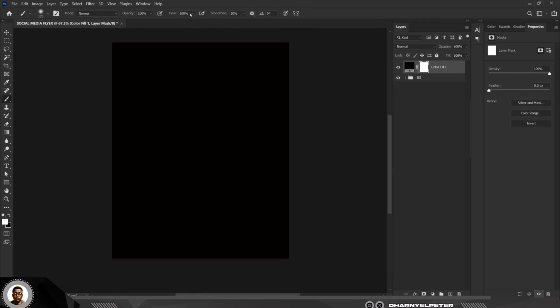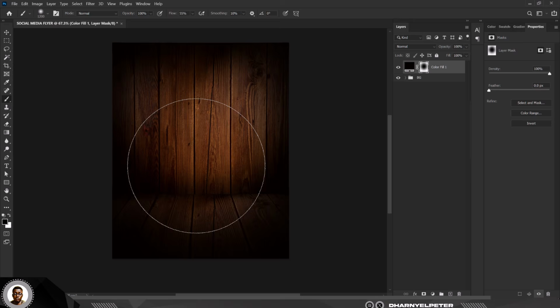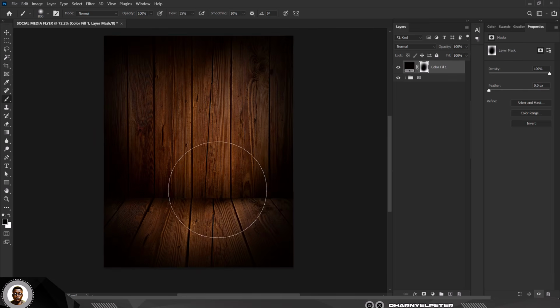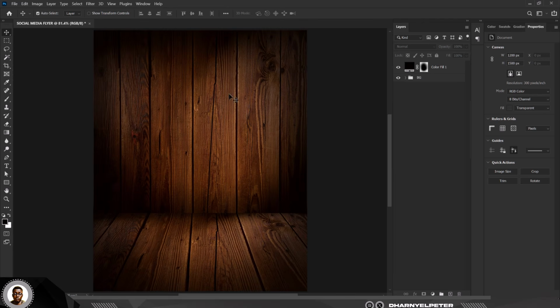Right, so I'm going to reduce my flow to like a 55 and increase the size of my brush. But make sure your foreground is set to black because your mask is a white mask. And I'm just going to go gently on these areas that I want to reveal. Right, you can see I'm using this to create like a vignette effect. Alright, so I can reduce this if it's too much to have something like this. And this is before and this is after.